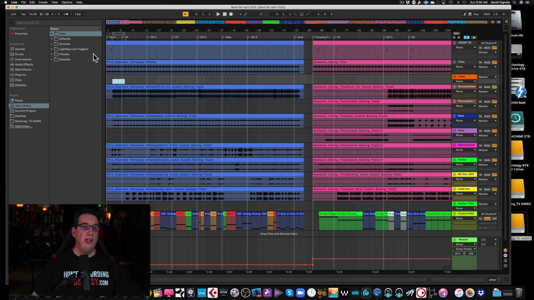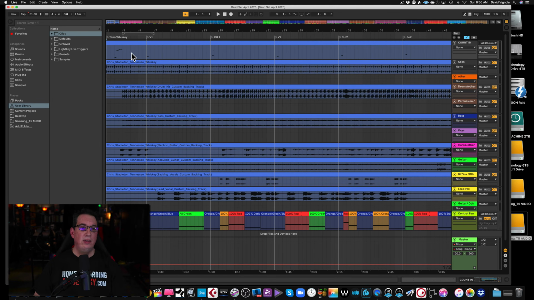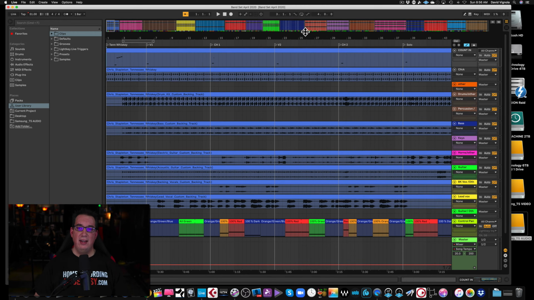So our first song here, where I put a marker in, is called Tennessee Whiskey. So as you can see here, let me just zoom out a little. Okay, so we have the first song, Tennessee Whiskey. I've color coded each song with its own specific color. So as it's playing back across the timeline, you can see a little bit better the difference, or you can differentiate between the different songs. So here's the first song, Tennessee Whiskey, and here's all the tracks that came in.